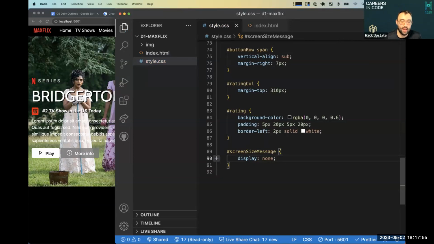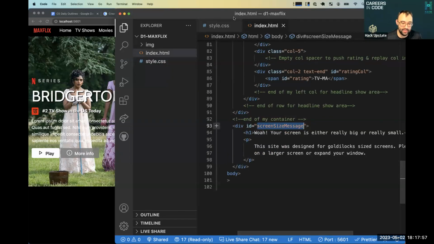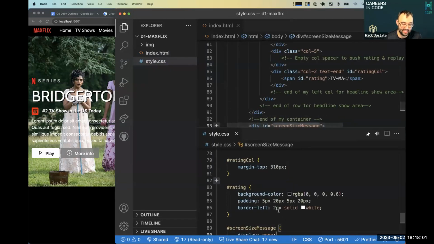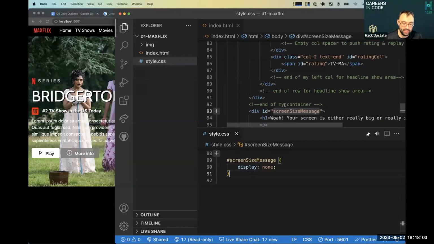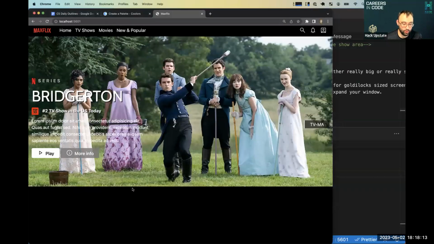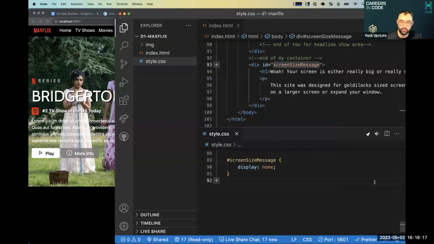So even though I've still got that code in my index.html, if I look at my CSS, I'm telling it that this screen size message by default just should not be displayed. So even though that's all in my HTML still, when we go over to the browser, it's hidden. It's not being displayed to the end user.